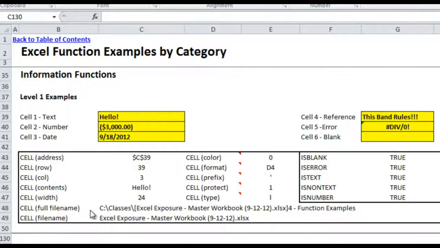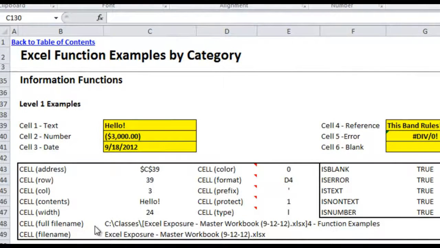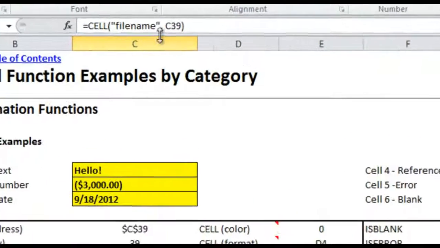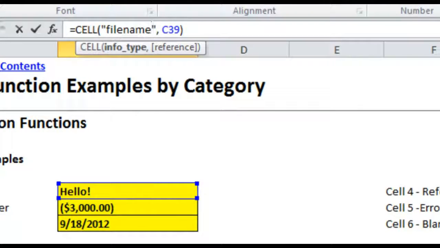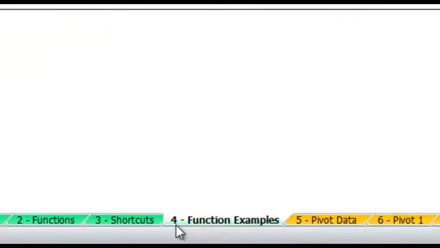Most frequently, you'll see the cell function being used to generate a file name, and some portion of that file name can be extracted from it. So you'll see here, if you use file name in quotes of cell C39, you'll see that it tells me that it's in the C drive, in the classes folder. The file itself is called Excel Exposure Master Workbook 9.12.12, and it'll even tell me that we're on sheet 4 function examples, which you can see down here.